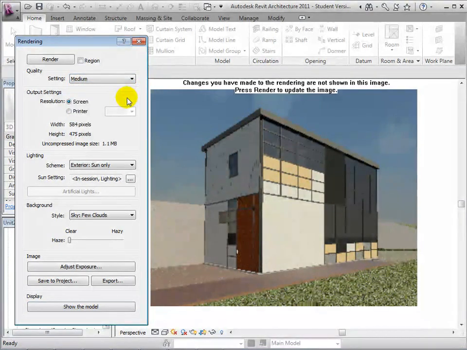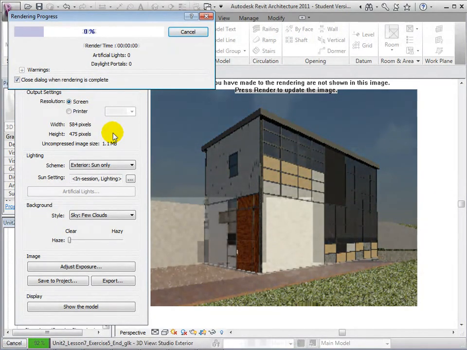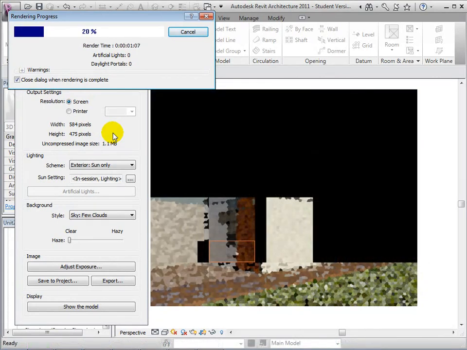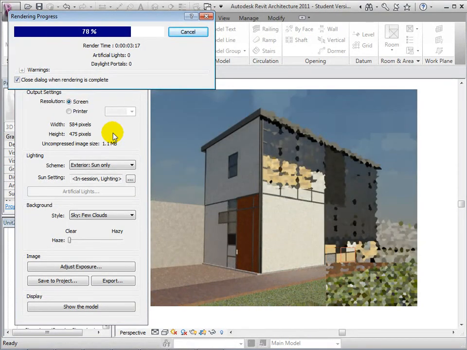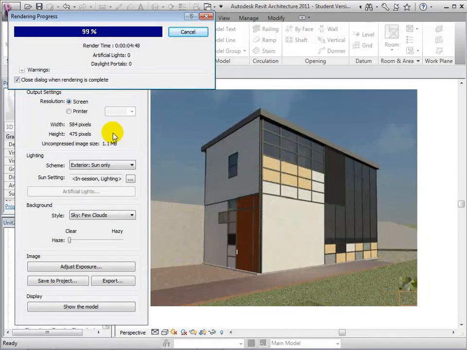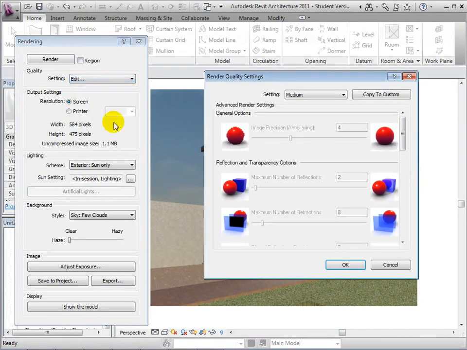Change the quality setting to medium and start the rendering process. Now, Revit will make multiple passes over the view. Each pass adds finer detail to the view to create a more lifelike representation of our model. As the rendering finishes, notice that the process has taken nearly 5 minutes. Once our view has been created, let's edit the quality settings to see why exactly the detail improves.